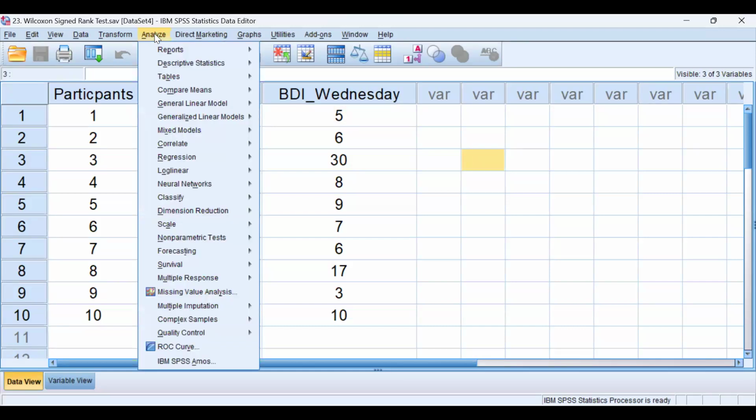Go to Analyze, Non-parametric. So should I take related samples or independent samples? Anyone who would like to tell? Which one should I take? Independent samples or related? Related samples, sir. Related samples. Why? The participants are the same. That's why. Yes, you are right. Absolutely. Participants are the same. That is why we are using related samples.